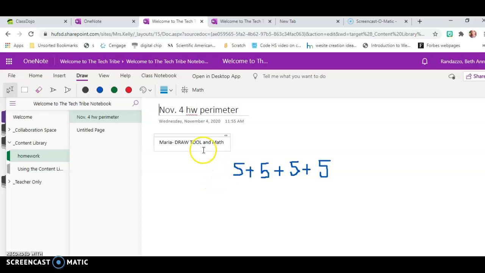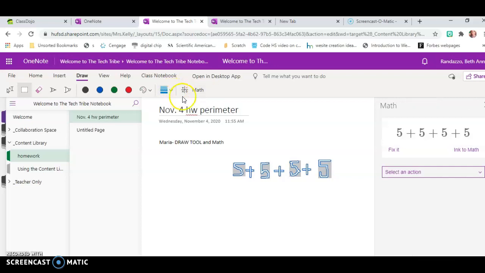So for that, I'm going to go ahead and write the problem. I already had that prepared for you. I'm going to select the problem with this marquee here in the top left corner under draw. Once I select it, it's going to recognize that I want the notebook to help assist me with the math. And I'm going to click math.